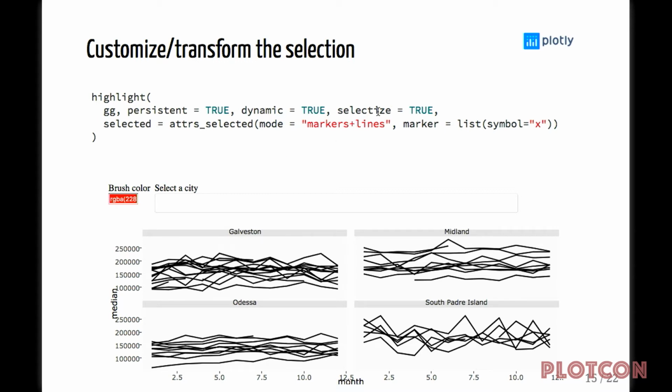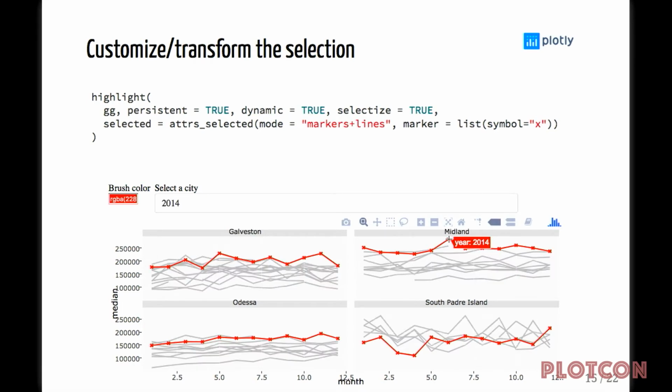Dynamic basically means to populate this color brush widget so that I can change the color of the selection interactively. And also populate a selectize widget, which basically updates when I do, say, select a year in a time series. This is median house prices by month for different years in different cities. So when I select a year, it updates for all the cities, so you can compare a specific year across cities. And then the ability to dynamically change the color allows you to make comparisons.